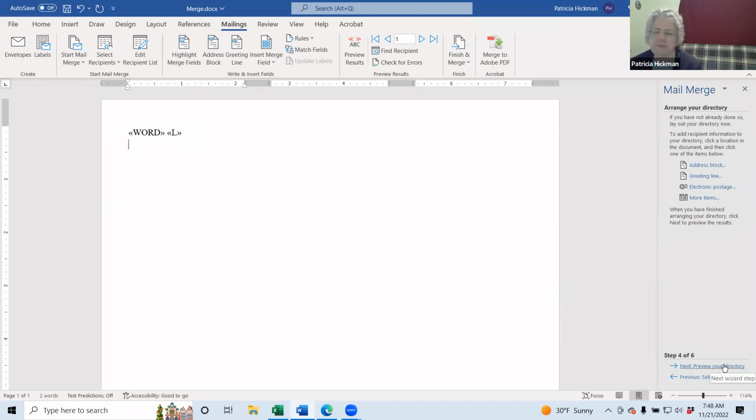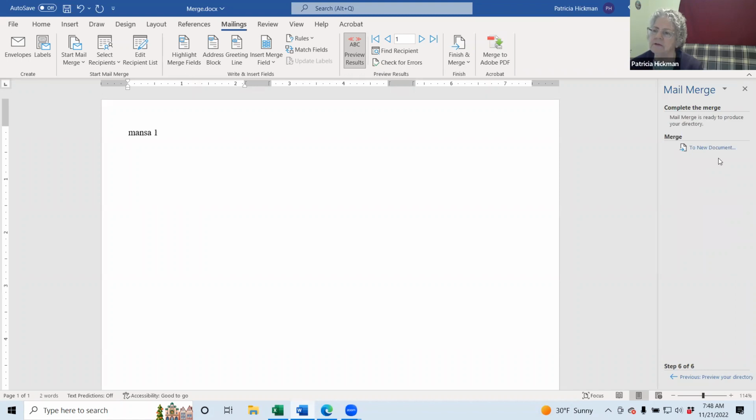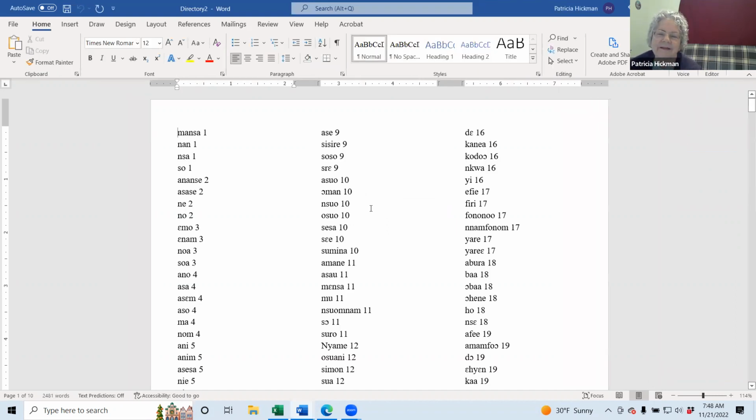Now, the next step is preview your directory. Preview. Yes, that looks correct. It has a word, it has a lesson number, and it's starting with lesson 1. That's exactly what we want. Next, complete the merge. We're going to click that. We're going to make it go to a new document with all of the words in the directory, all of the words. And now we'll find out if I remember to make columns. Yes, I set this up to have 3 columns. You can do lots of different things under layout, so you can remember that.